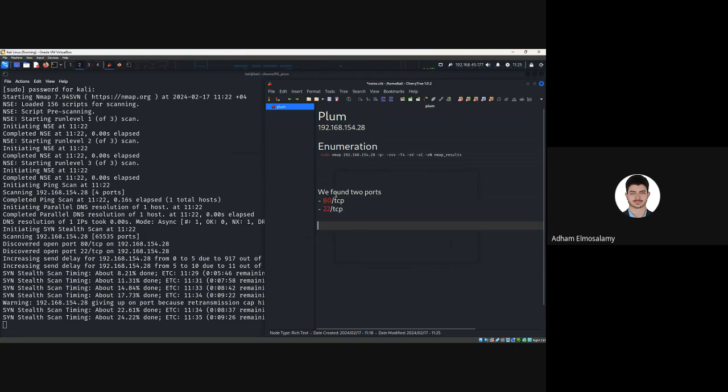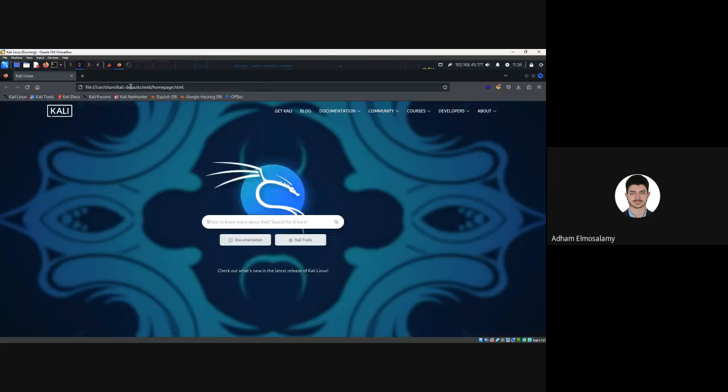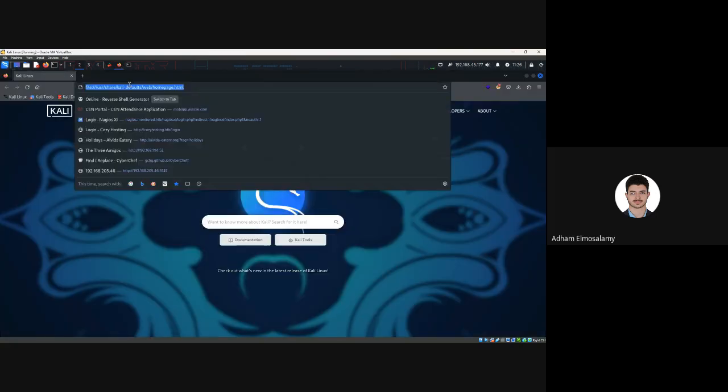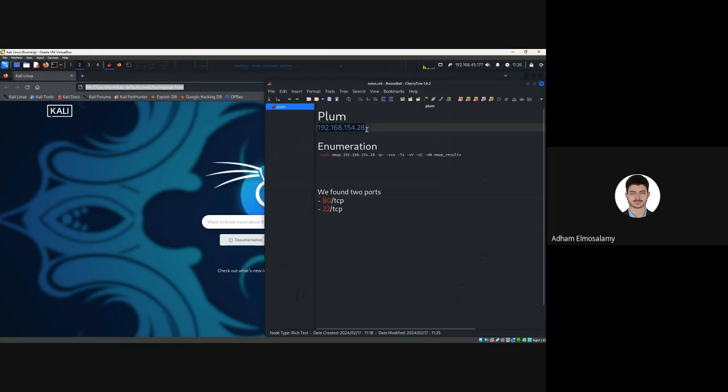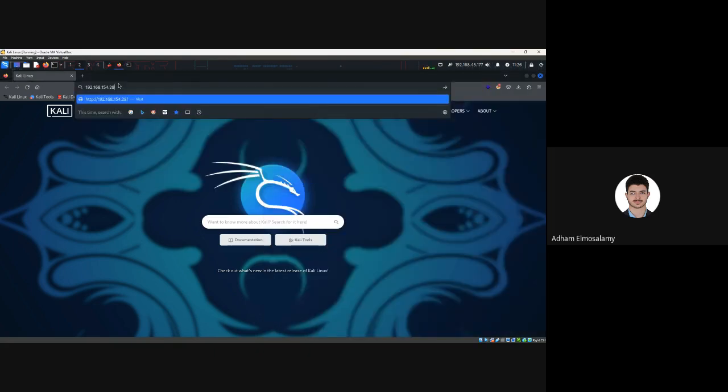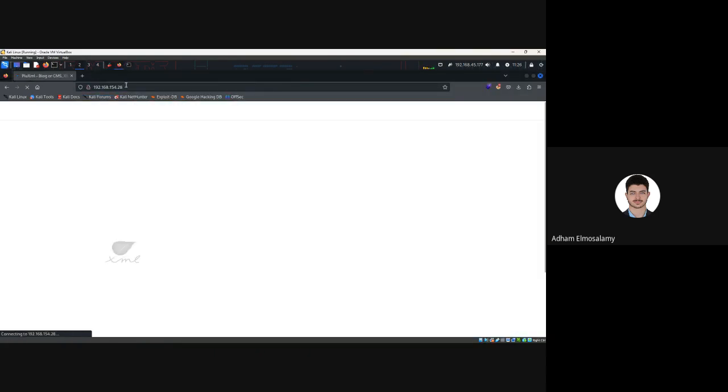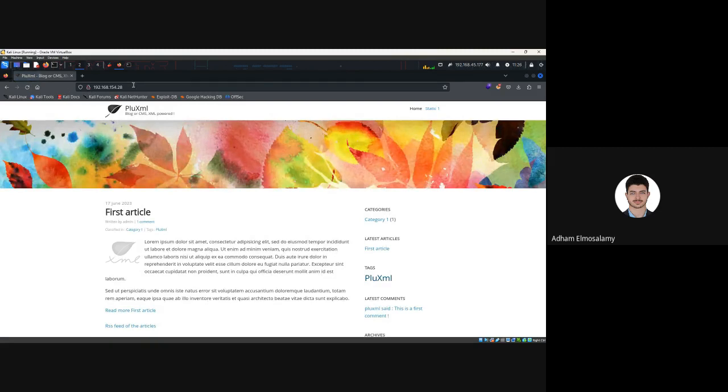Let's go now. And how do we interact with a web application? Through a web browser. So I'm gonna go to Firefox here, and let's get back to our notes. Copy this IP and paste it. By default, when you visit an IP, the web browser is gonna access port 80. Okay. Very cool. We have something going on here. Definitely, there's lots of stuff going on here.